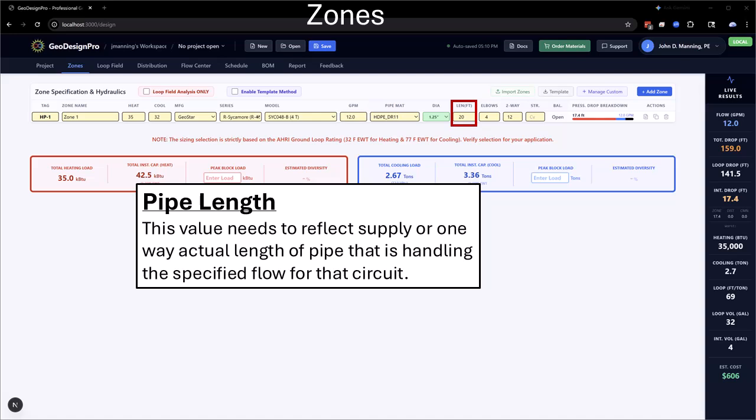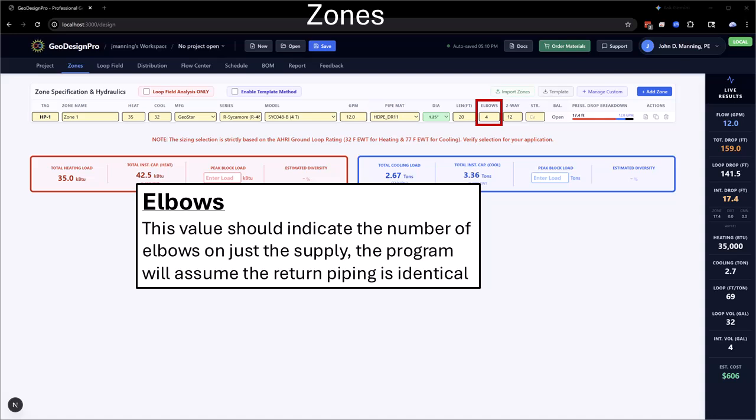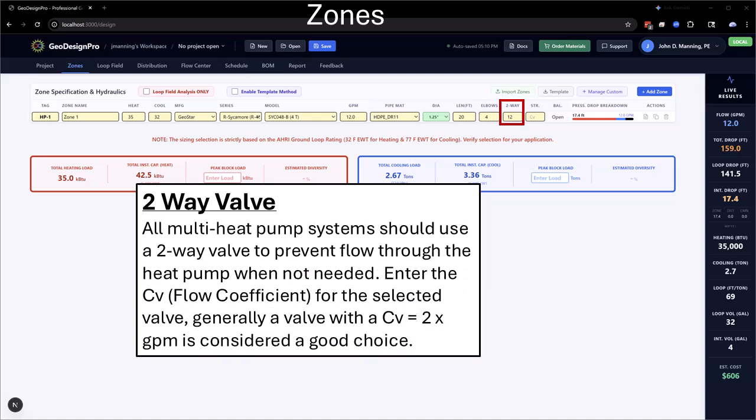Pipe length. This value needs to reflect supply, or one-way, actual length of pipe that is handling the specified flow for that circuit. Elbows. This value should indicate the number of elbows on just the supply. The program will assume the return piping is identical.